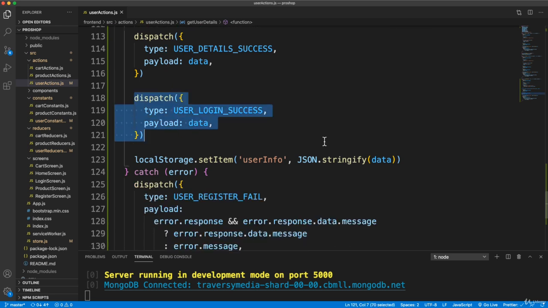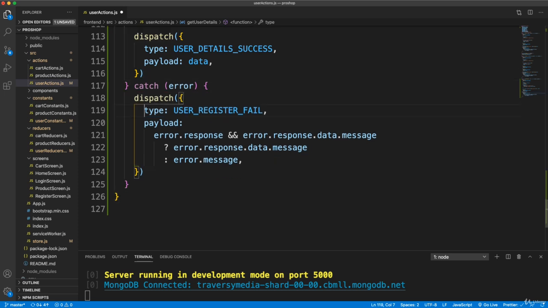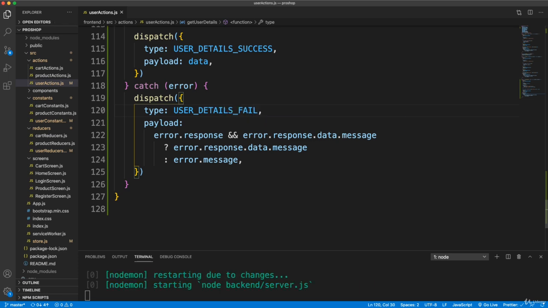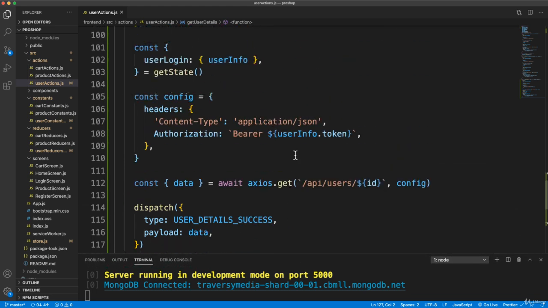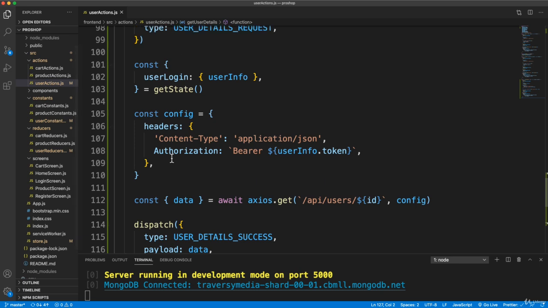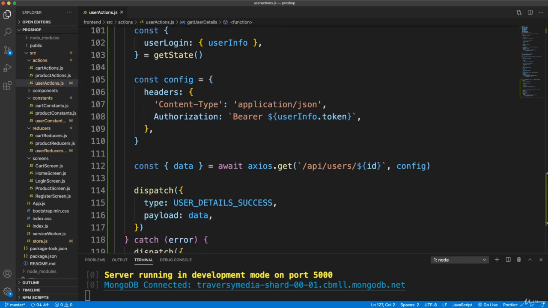Get rid of this user login and this right here where we're setting local storage. We don't want that. And then let's change this to user details fail. All right, so we'll save that. So now we should be able to, in our profile screen, which we haven't created yet, we should be able to bring in the user details for the form.